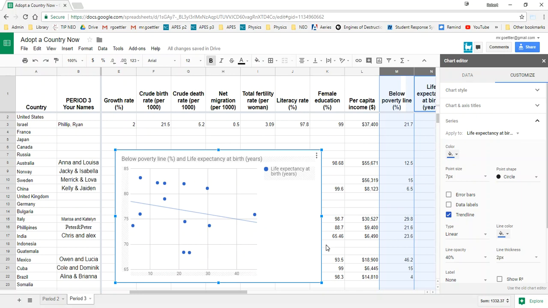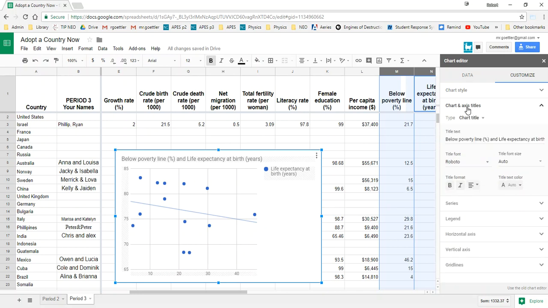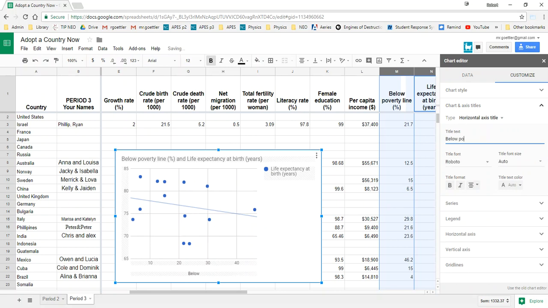I'm going to add labels to these axes. So chart and axis titles, I'm going to do the horizontal axis title. This should be below poverty line percent. And for the vertical axis, that should be life expectancy at birth in years.